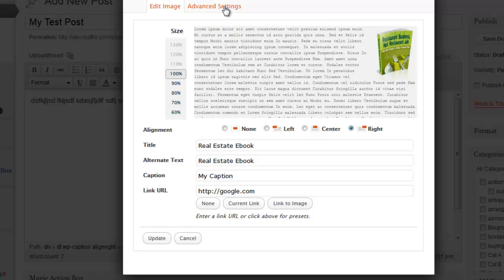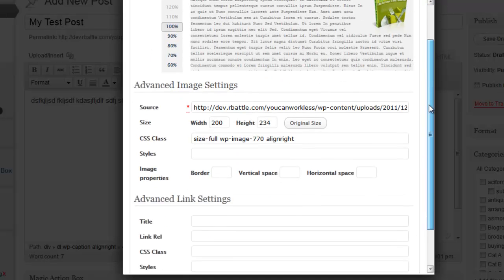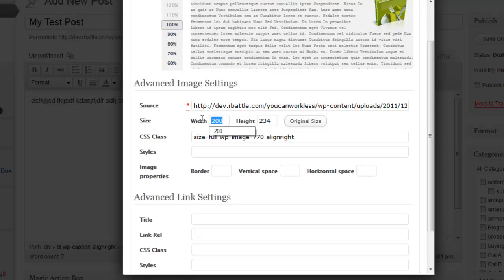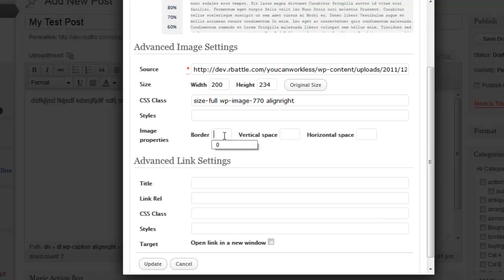And then if you go to advanced settings, this is if you wanted to really change the width and height of this picture. You can put it to the original size if you wanted to. You can mess with the CSS styles if you are tech savvy enough to do that. You can put a little border around it. You can put some space around it as well.